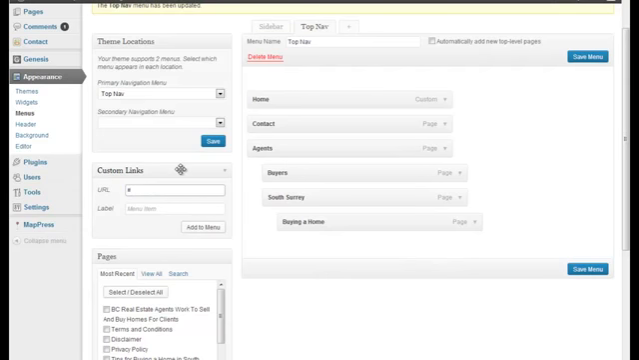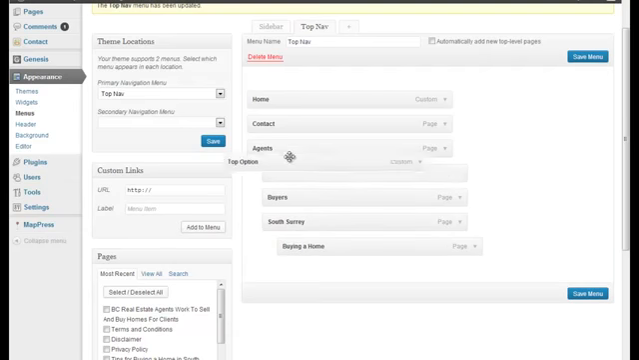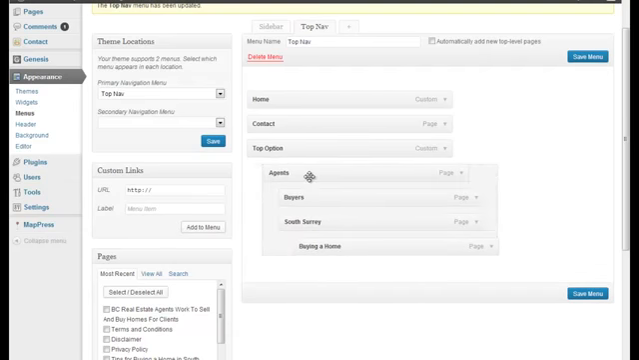Now if you don't want it to click through, you just go like that, and we'll call this top option. We'll add it to the menu. We just move it up there. We'll slide our agents in there, and that's it. Now we have 2 indents.